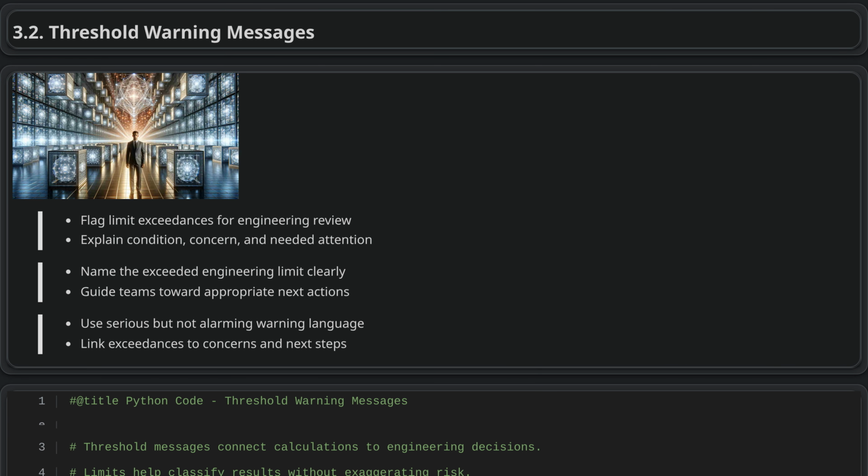Threshold warning messages. Threshold warnings in civil engineering show when a calculated result has passed a set limit, but does not yet indicate an emergency. They turn numerical checks into clear guidance for timely decisions. For example, a beam deflection warning should explain that the issue concerns serviceability, such as performance and comfort, rather than immediate danger. Good warnings state the condition, why it matters, and what level of attention is needed.